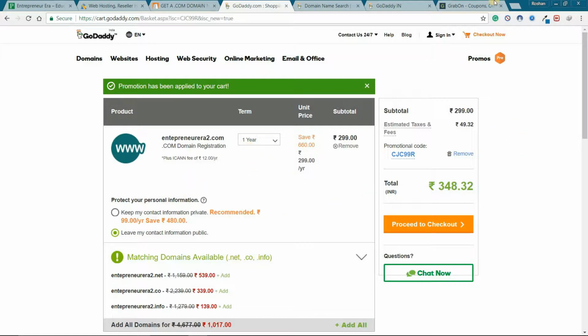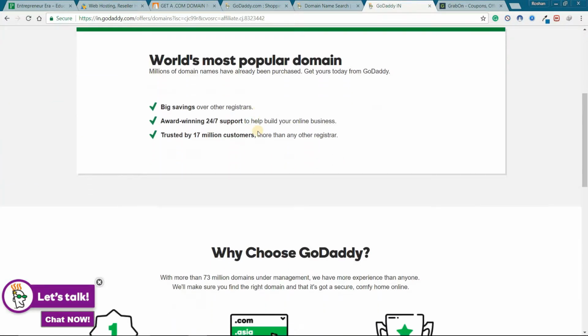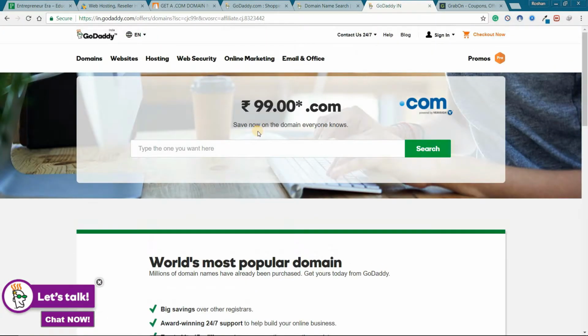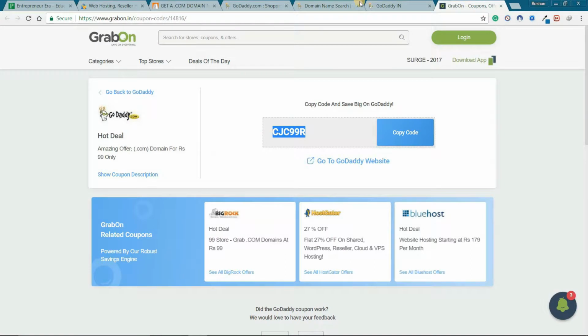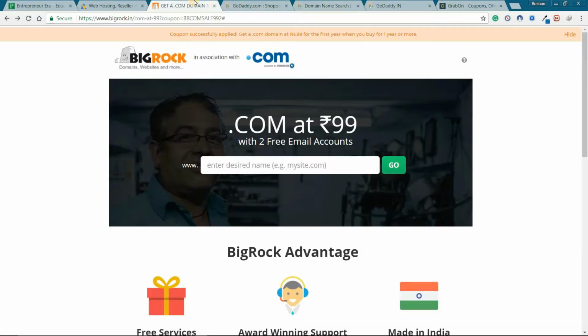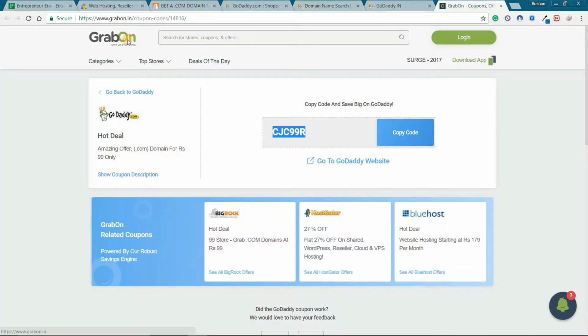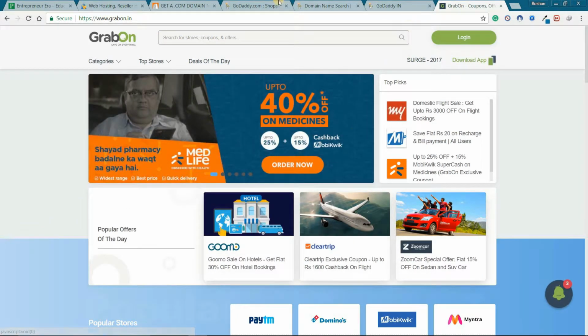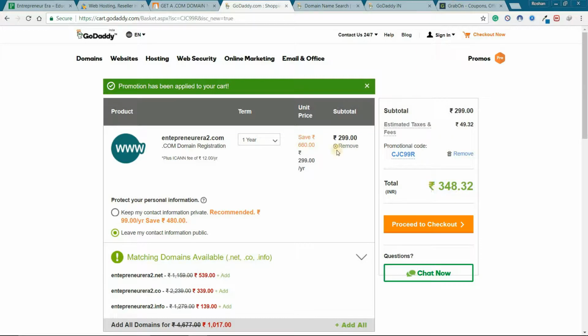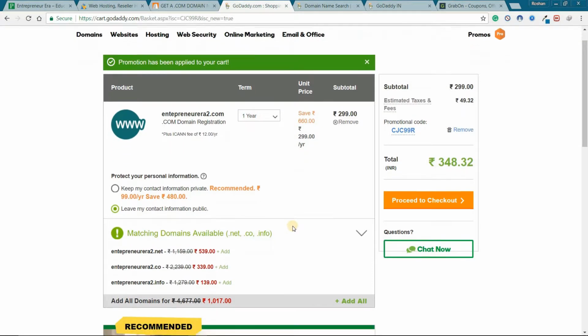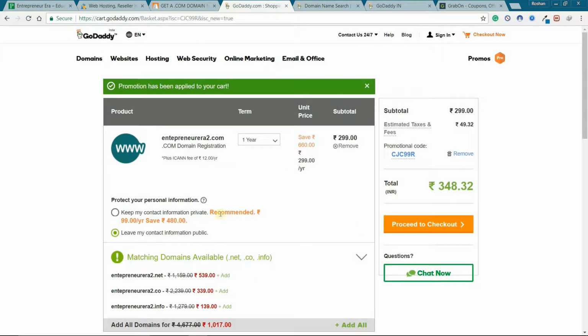I don't know why I'm not getting this one, but it should have been applied right now. So if you're still facing some problem, you can check from grabon.com. They will provide you a coupon, but I'm not getting it. Previously, when I was doing it, I was getting it at just 99 only, with some additional tax and fees. But since I'm not getting it right now, let's skip this one.